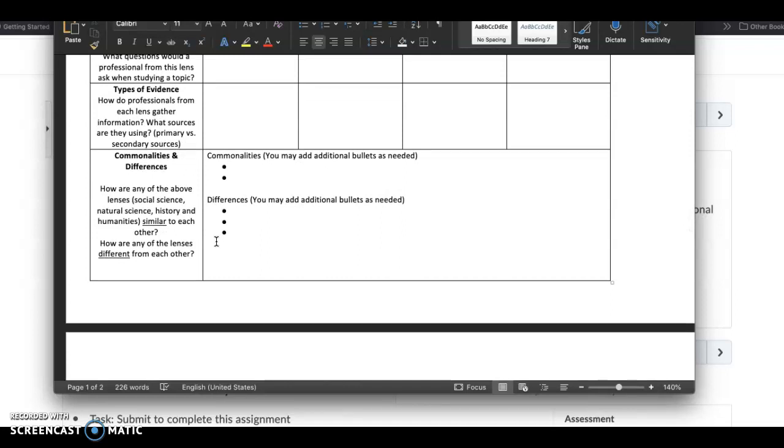Use the bullet points here that are established for you. Add more if you have other additional information that you'd like to share. Okay, and I'm not looking for you to compare every single lens to every other single lens. That would be a little bit overwhelming. What I want are some general statements about how these lenses are similar and different.